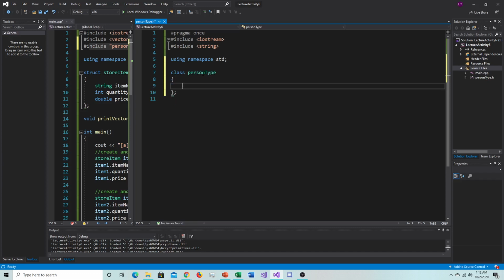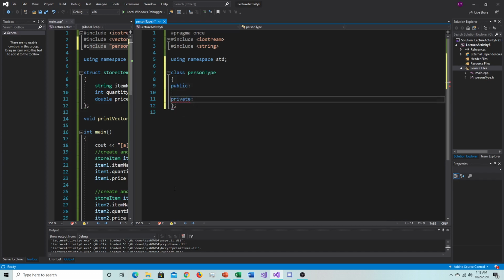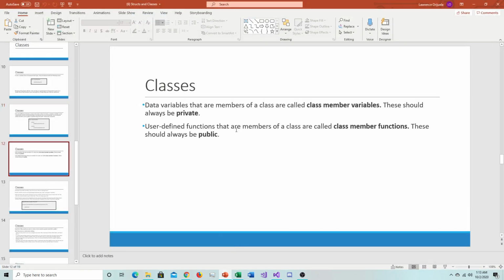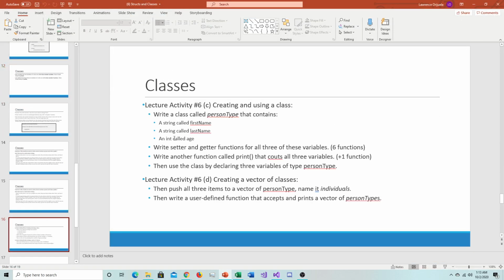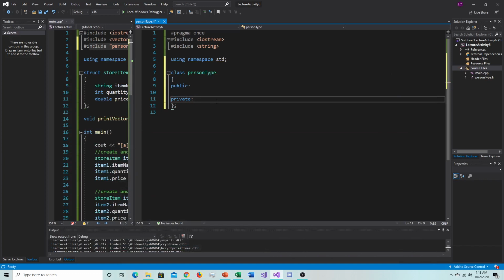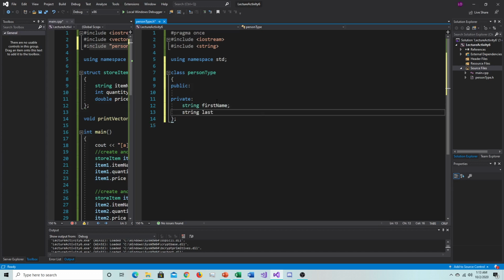Now, as always, there are two keywords you need to include. The first one is public. The second one is private. Now, if you go back to the PowerPoint, you can see that I said data variables are called class member variables. These should always be private. So what that means is our string first name, string last name, and int age should all be private variables, okay? So under private, we're going to have a string called first name, a string called last name, and an int called age, okay?